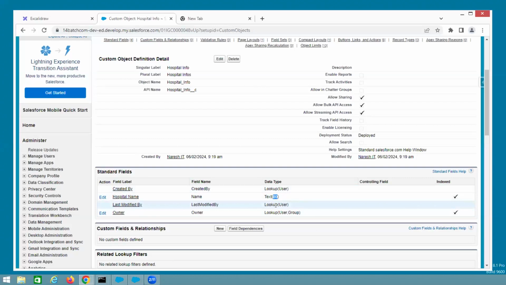So whenever you are creating any object, 4 standard fields are created automatically. What is that? Name. From the developer's point of view, always say these are names, not labels. So what are the fields created? Created by, name, last modified by, owner. You know name. What is the hospital name? You will type it manually. But why these 3? We'll discuss next. Okay, we'll see.